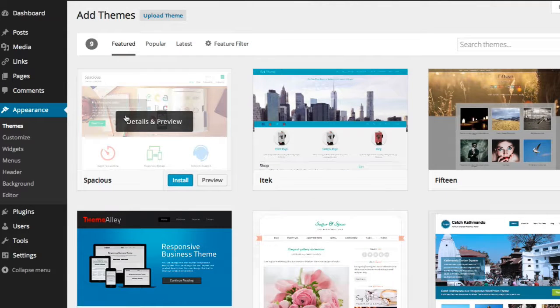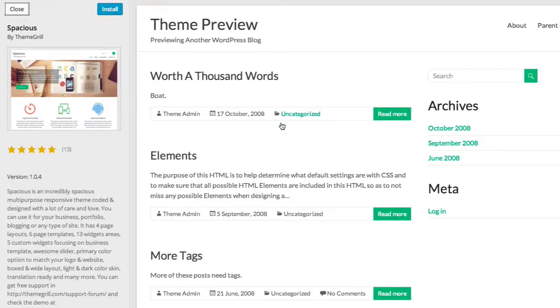And as I hover over any of these, I can click on Detail and Preview to get more details on the theme and see a preview as well. And now this is different from the preview that we saw with the installed themes. These themes have not yet been installed, so the preview does not show the content that is active on my website now. This is just some sample content. I would have to actually install this theme in order to see a preview with my own content.